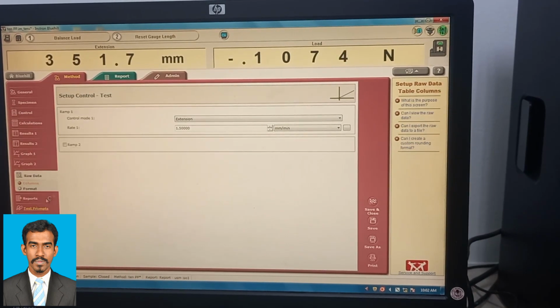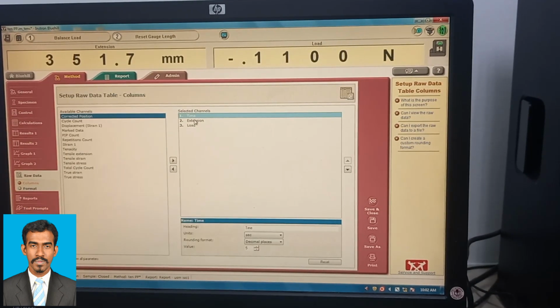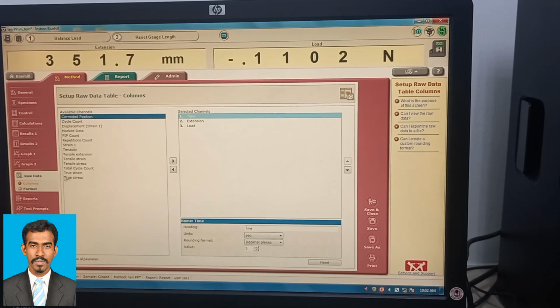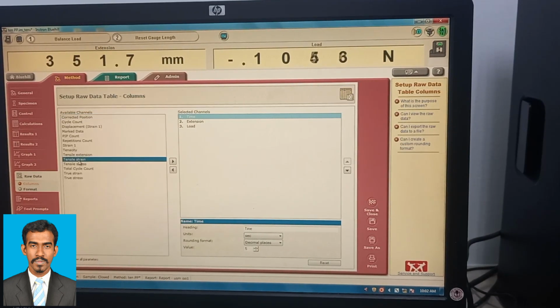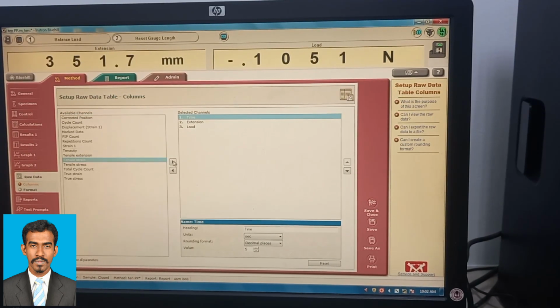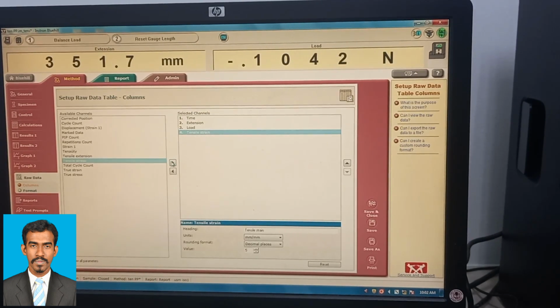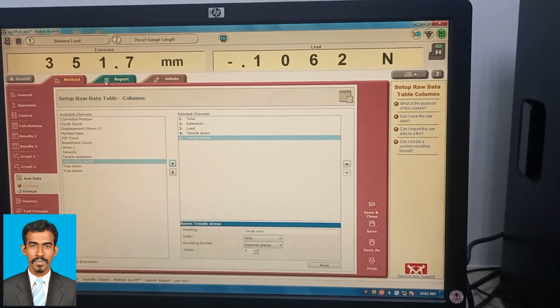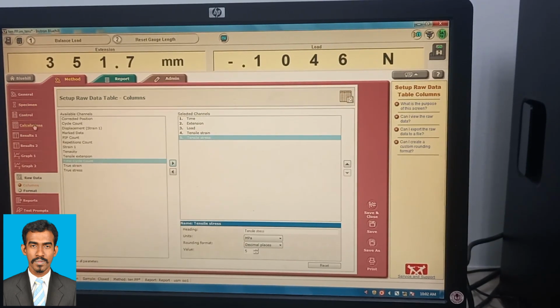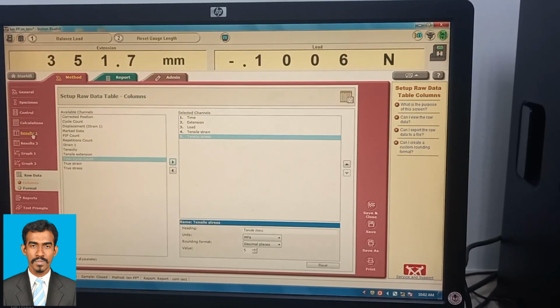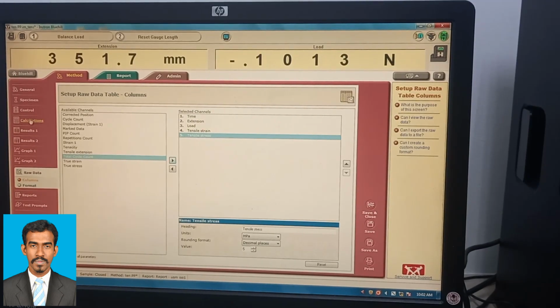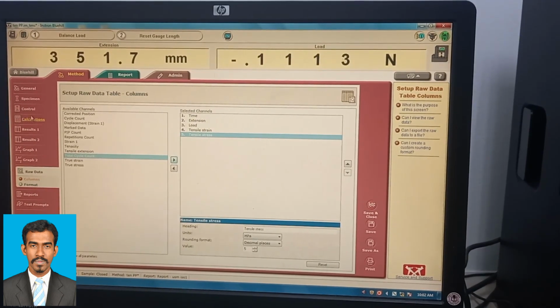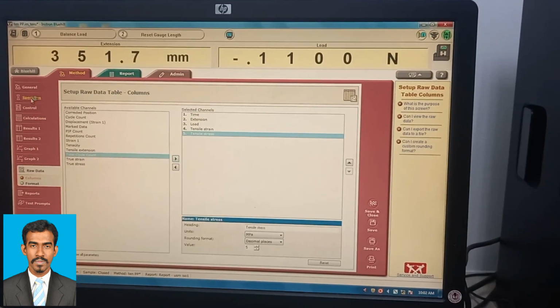And then we'll go to the raw data section. In the raw data section, we can see there are a number of parameters available on the left hand side. So whichever parameters we want, we can click and drag from the left box to the right box. So extension and load are already available. Now I need some more parameters, so I'll drag them from the left side. Tensile stress and tensile strain I need, so I'll bring them also into the right hand box.